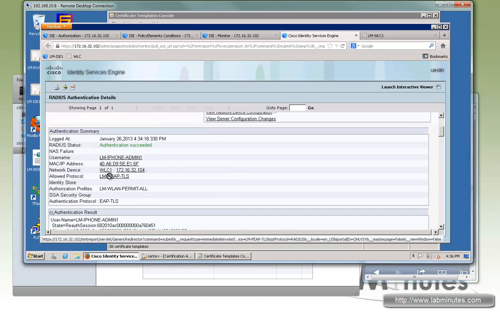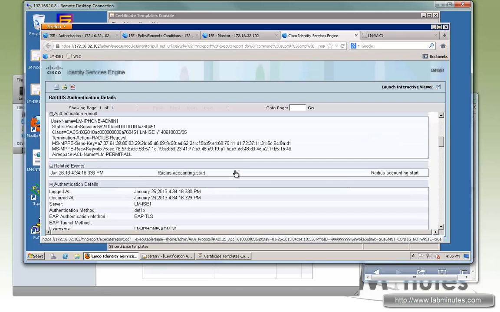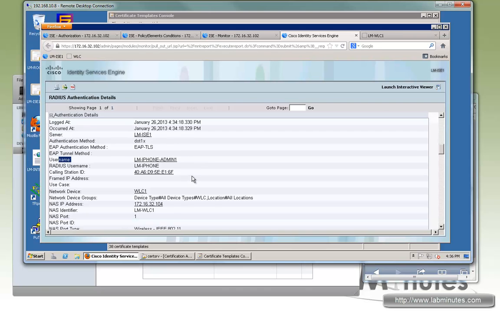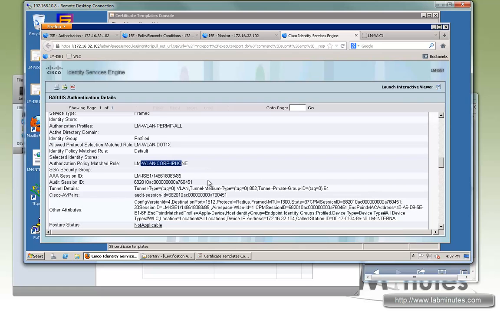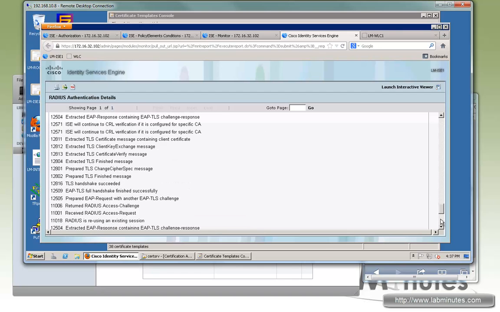Let's see. So I have a lot of protocol EAP-TLS. We got the VLAN permit all just like how we configured it. Came in as EAP-TLS. And the username, since we tell ISE to use the CN or common name, and we specifically created a certificate to have this particular string for the common name, and you see it matched our authorization rule that we created, the LAN Corp iPhone. All right, so everything else looks just like a regular EAP-TLS authentication.